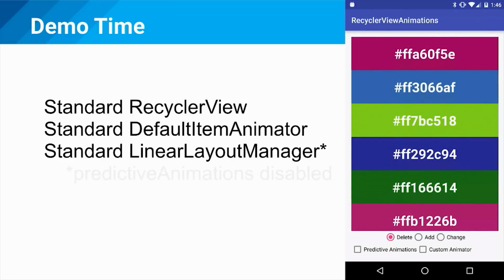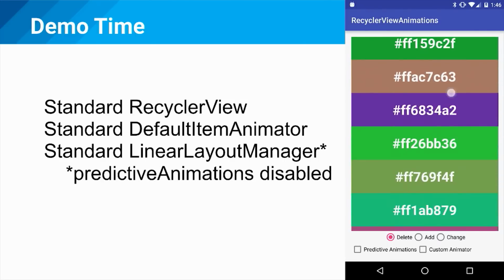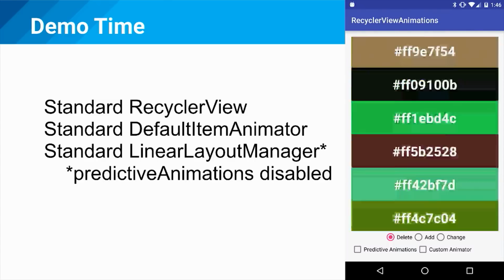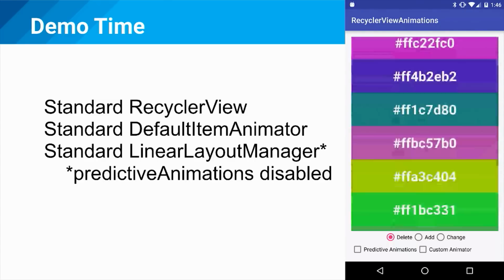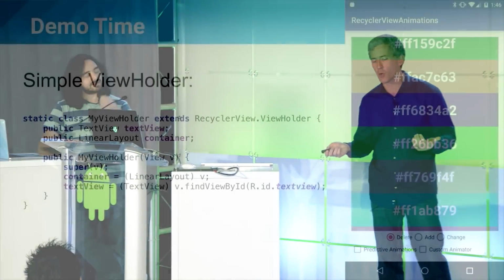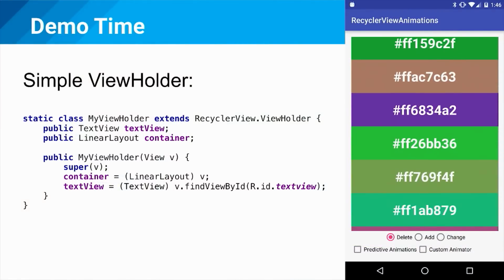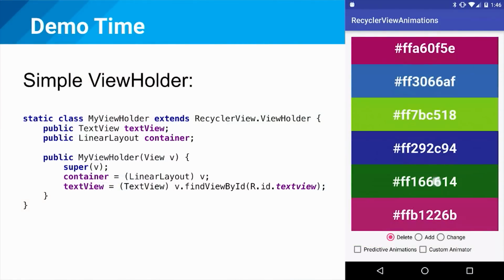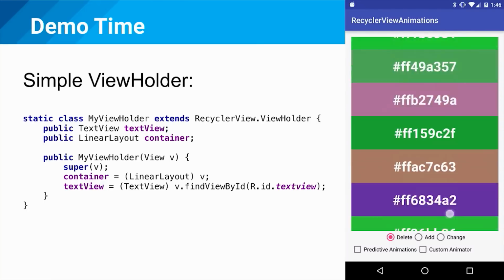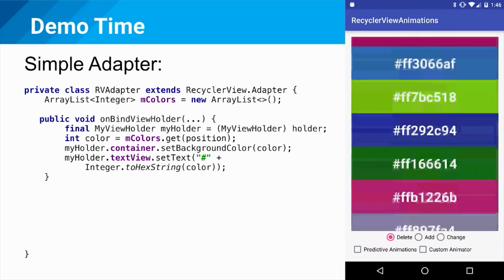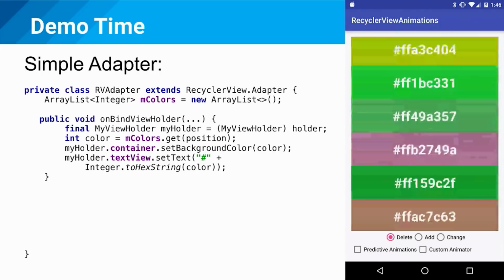Standard linear layout manager with one caveat: I wanted to disable predictive animations so that we could talk about some of the artifacts that you'll see if you do not have predictive animations enabled. But linear layout manager actually has them enabled by default. So yay. All right, so there's a simple view holder here. It's just retaining information about the text view and the linear layout so that it can get those later and set the color and the text appropriately or even animate those values. Simple adapter. So we have this adapter. We're going to be called to bind the view holder with the appropriate information.